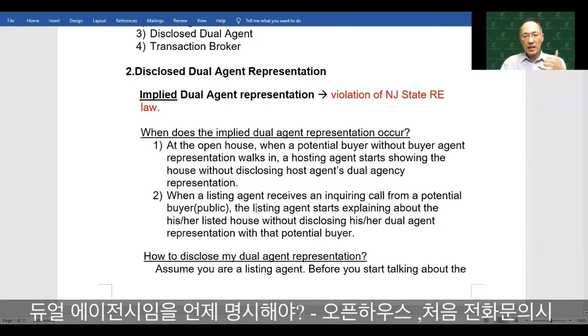Same thing when the listing agent receives a phone call directly from the public or a potential buyer. Of course, it's a potential buyer, that's why they call in. And then the agent starts explaining about the house. This can also be implied dual agent representation. So that's illegal as well.